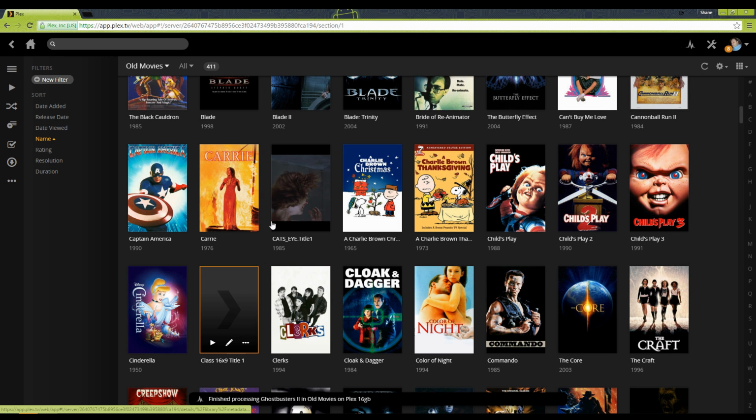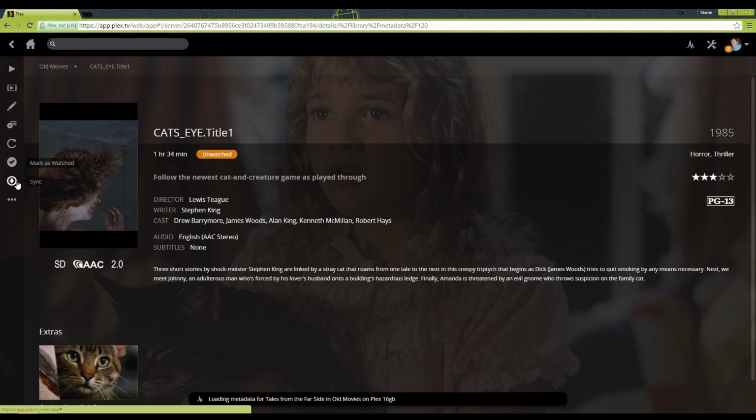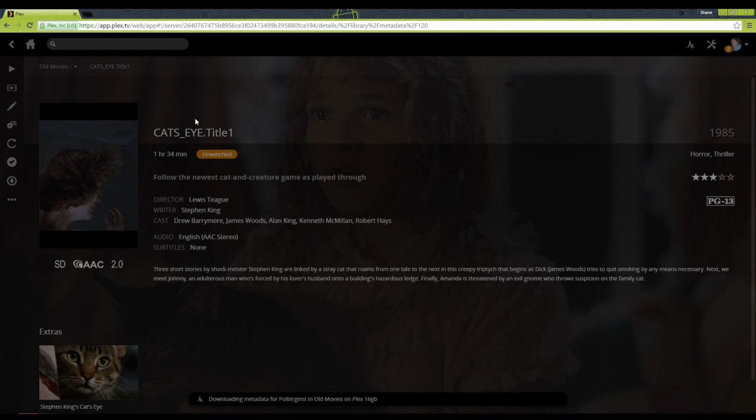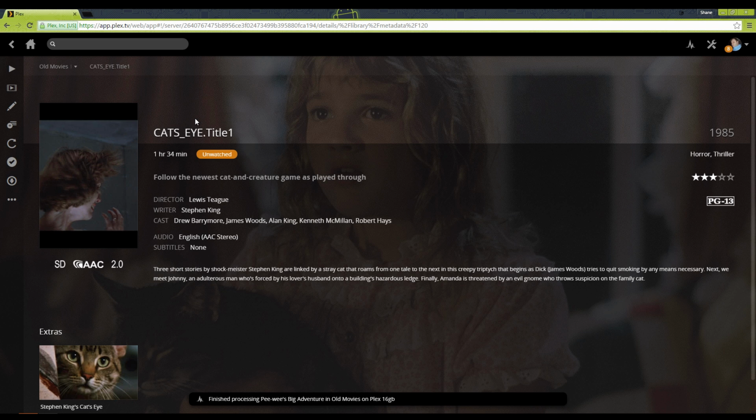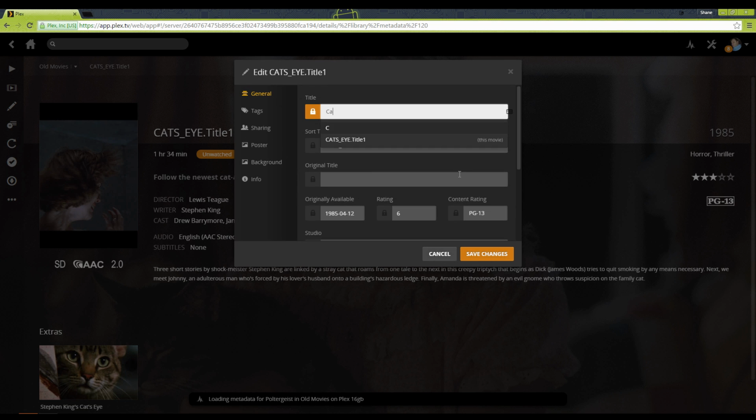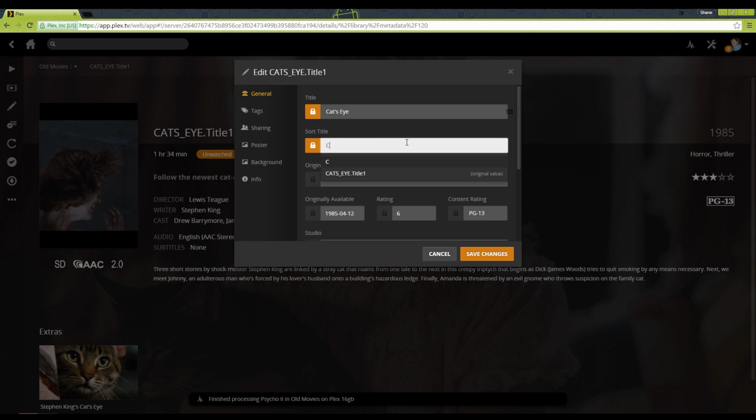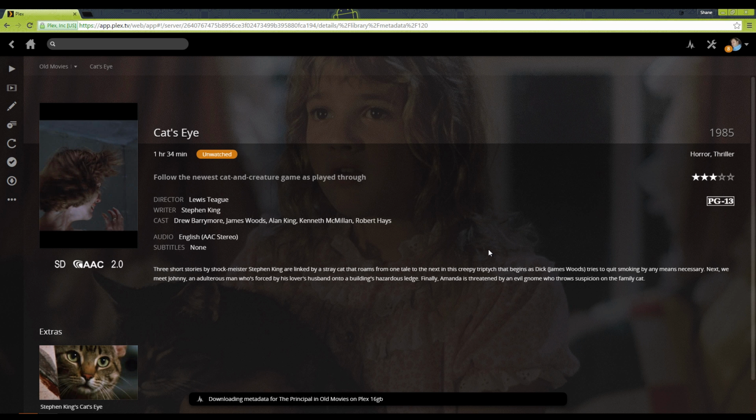You'll notice I have a couple of other mismatched items in here. So let's see what we can do with this Cat's Eye. Now see, again, this is interesting. It understands what the movie is. It even pulled the right extras, but it didn't fix the name. Sometimes it figures that you know what you're doing. So let me go back in here. All we have to do here is fix the text. And we're good. Save. All right, perfect.